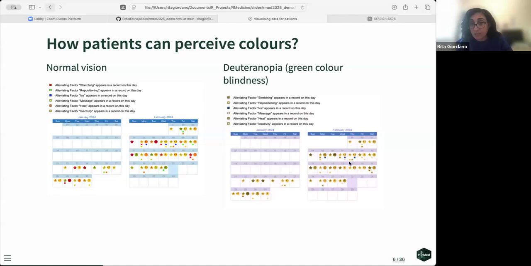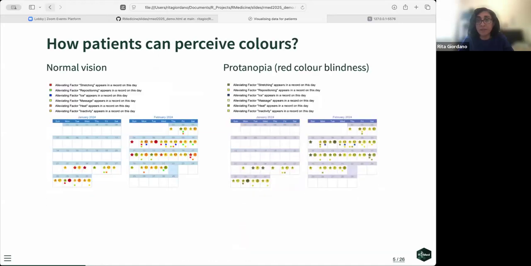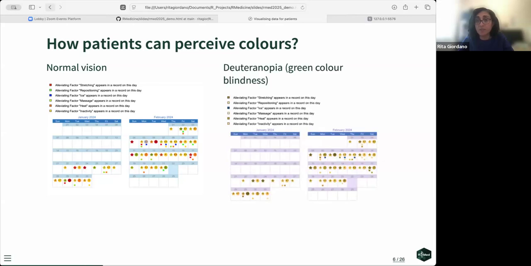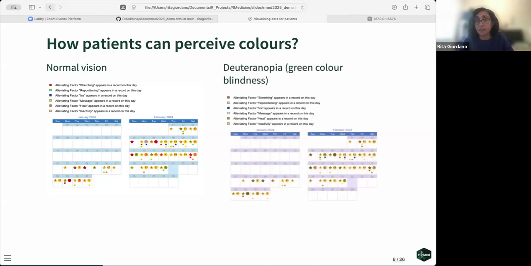And when I go to see the map, I will no longer be able to recognize which is massage and which is repositioning. And this, of course, creates an issue. Here I show you the two typical color blindnesses, the red one, protanopia, and deuteranopia for the green color blindness. And in both we see that we have a problem recognizing the square.